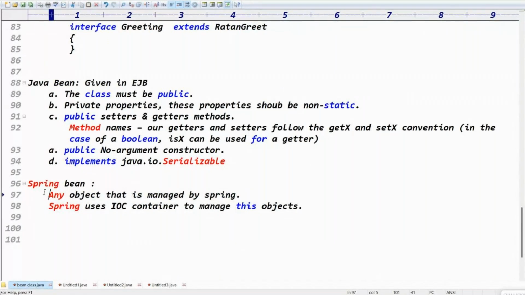In EJB terminology, they are calling it a Java bean. EJB people are calling it a Java bean, and Spring people are calling it a Spring bean. But the point is the same: setters, getters, public properties, all are the same. Get the point, right? In EJB terminology they say Java bean; in Spring terminology they say Spring bean.